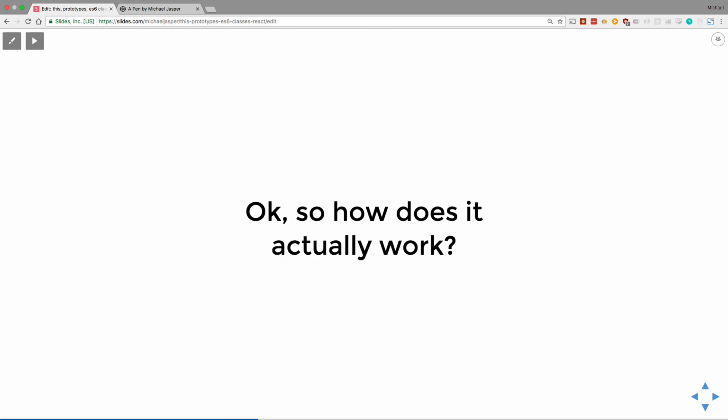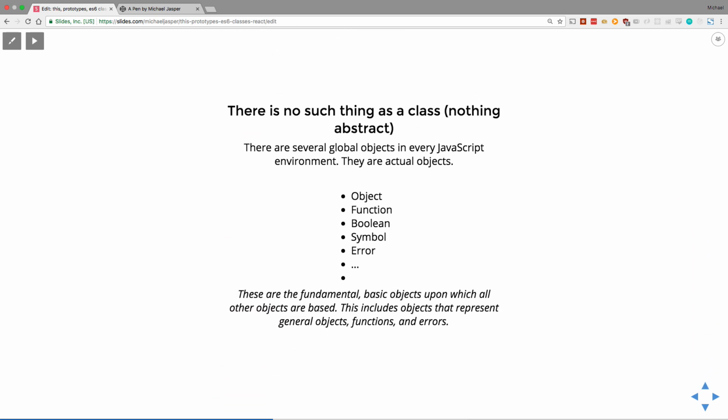So how does it actually work? Again, in JavaScript, in prototypal systems, there's no such thing as classes. We have a class keyword, which we'll talk about later, but our traditional idea of classes does not exist. There are different objects, which are global objects in every JavaScript environment: Object, Function, Boolean, Symbol, Error. There are several more. These are actual objects as defined.